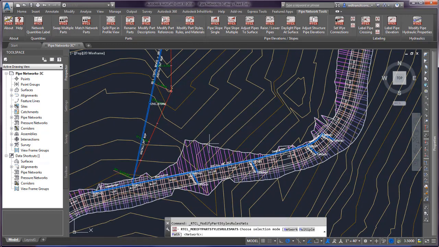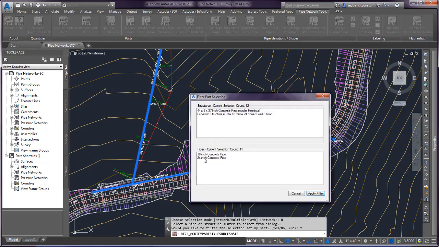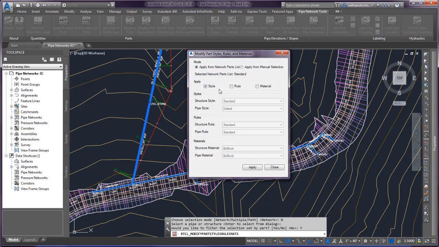So when we run the command, I'm going to go ahead and choose network here for my selection mode. And I'm going to filter my selection to choose the 24-inch concrete pipes. I only want those in my selection. We'll apply that filter. And then from here, we have the option to apply it from the parts list, which we'll cover here in a second, or we can apply from manual selection, which I'm going to choose down here.